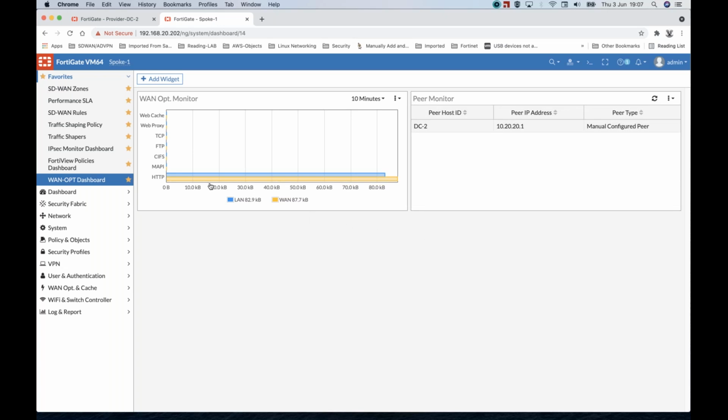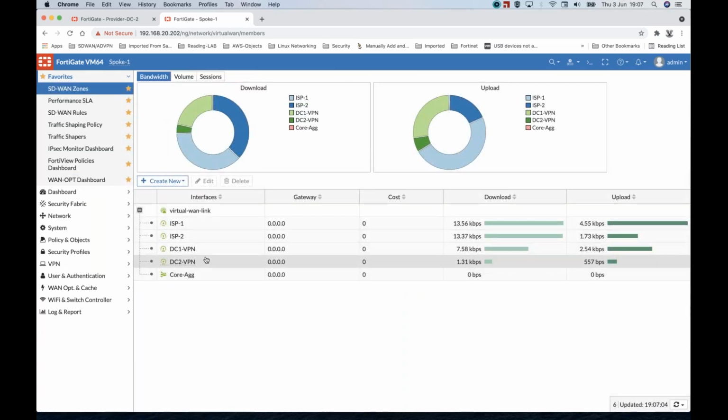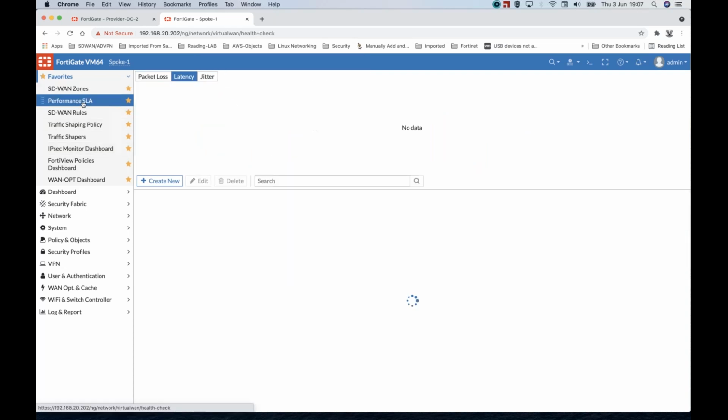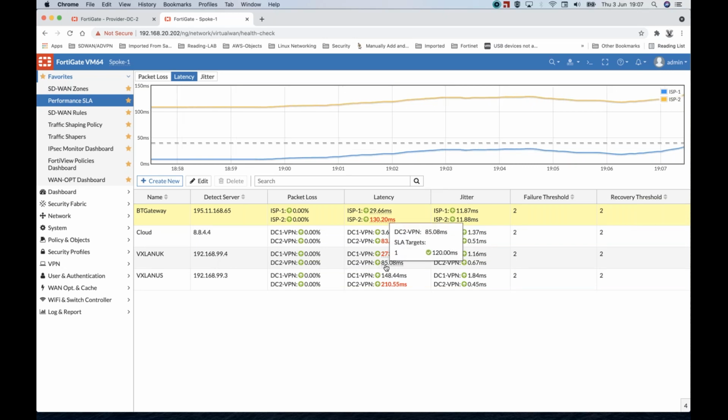Now, simultaneously to doing WAN optimization, I'm also running another one of the included features within the FortiGate, which is SD-WAN, right? So I've got all these links here. You can see there's traffic going across them. The link that I'm going to be optimizing is this one, Data Center 2, which is an IPsec tunnel. I can see the latencies across those links, all right? So I can see I'm going to be going to this server, 99.4, and I can see that over DC2 here, the latency is 85 milliseconds.